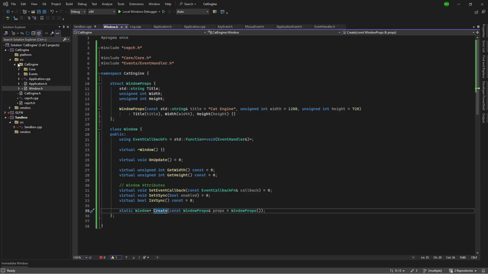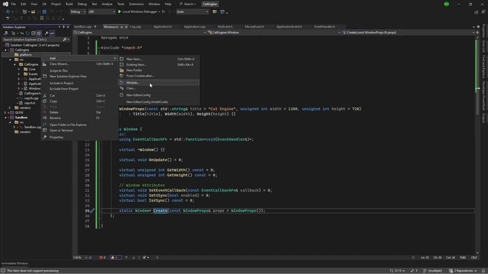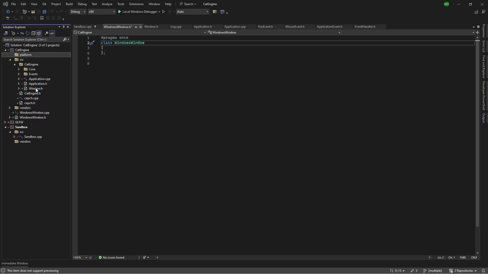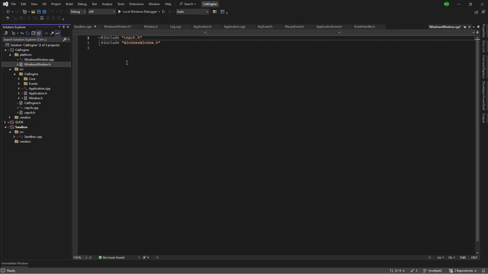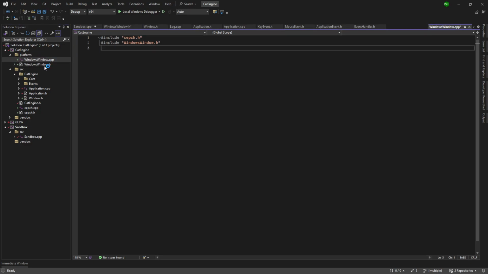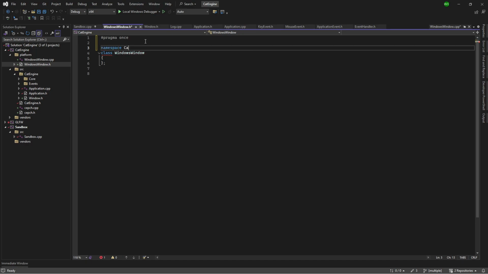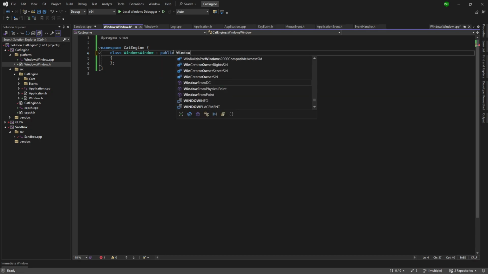Alright, so now in our platform files, we'll just add a class, making it the Windows window. So basically going to inherit from the window class that we have made before right here. And this one's dedicated just for Windows at the moment. And you can see that it automatically includes the header file. So before I go anywhere with this, I need to go namespace. Alright, and I need to make this a public window class.